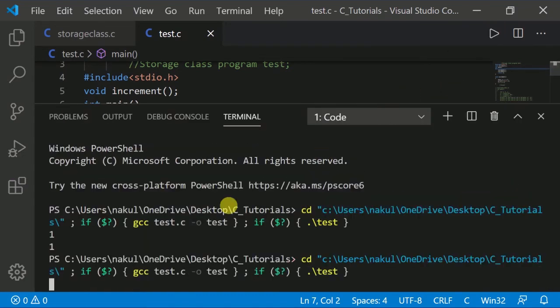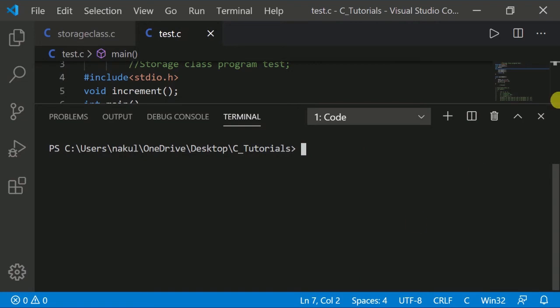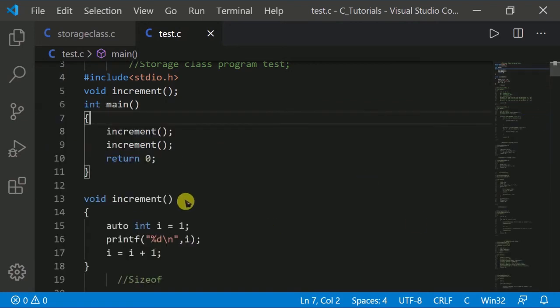Okay, now you can see 1 and 1. Let me clear this. Now you can see i equal to 1, and the auto class is reinitialized to 1 again and again.